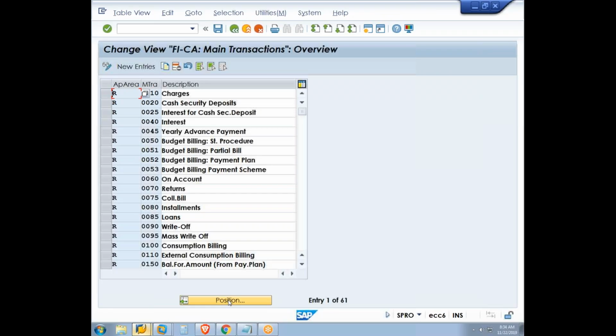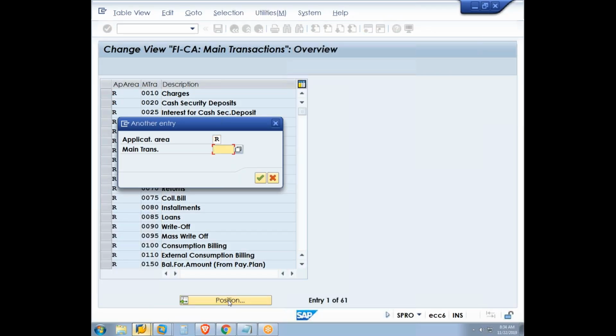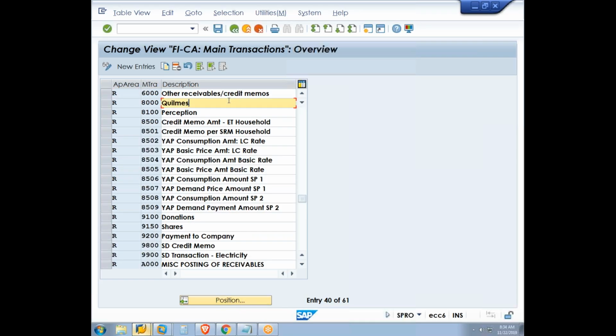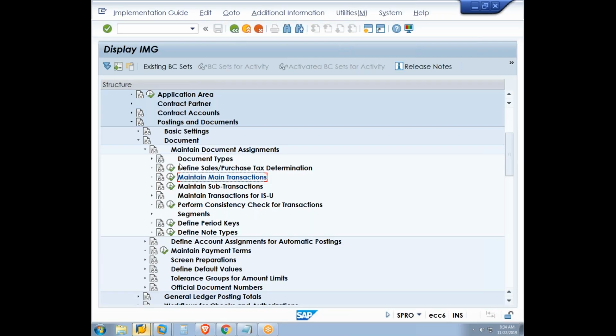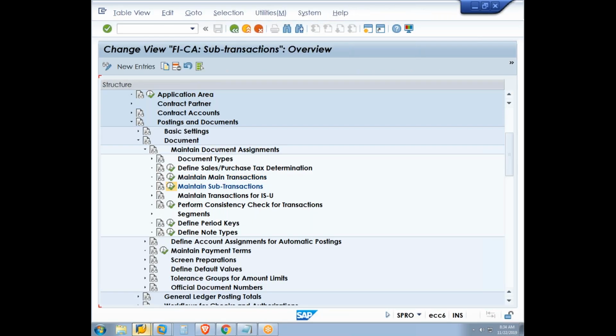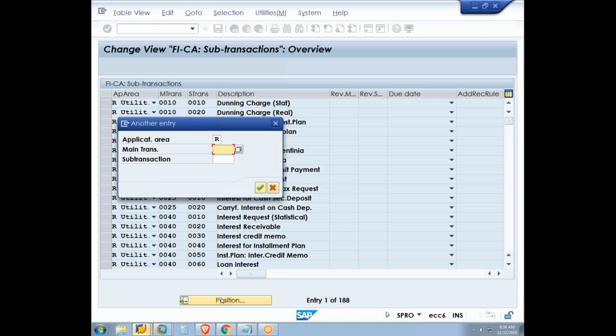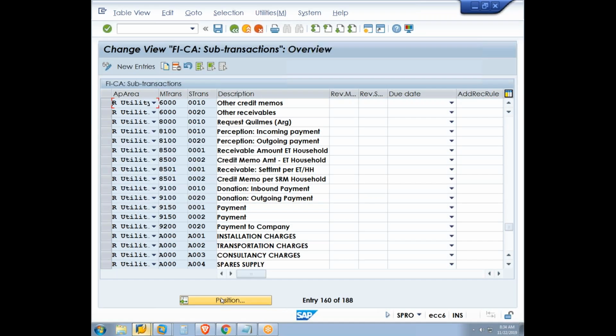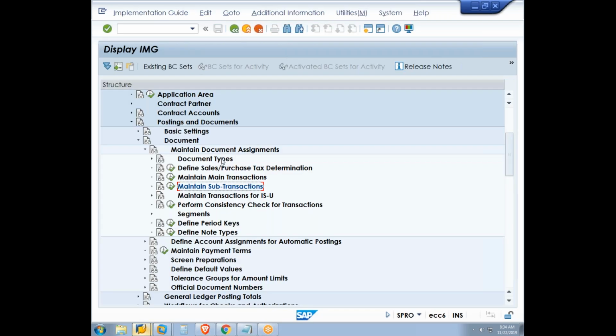The main transaction here is defined as SAP has not given it; I have defined it. So 6000 is the main transaction: other receivables and credit memos. For 6000, we have maintained sub transactions. 20 is other receivable. If you are posting a credit memo in SD, then 10 will be the sub transaction. So 6020 and 6010 are these. Now we have to assign this to our company code and division.